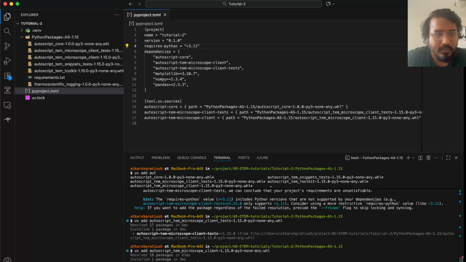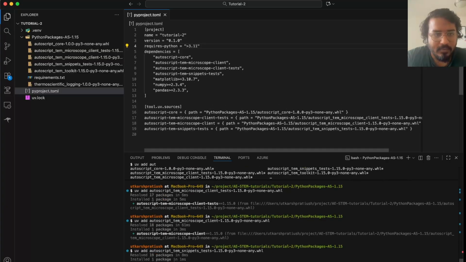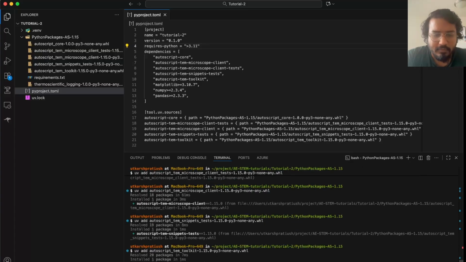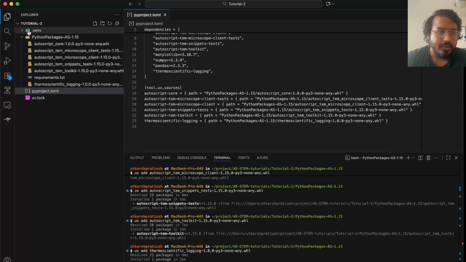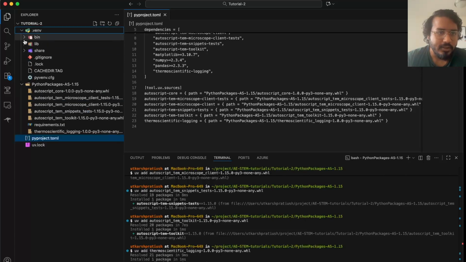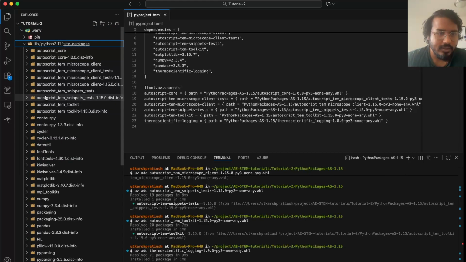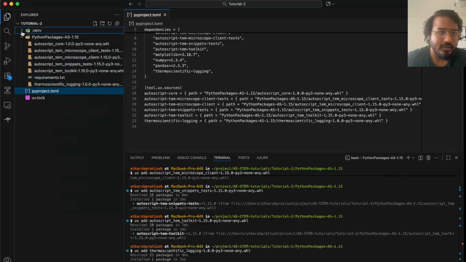Let's do the snippets. That is also added. Toolkit. And finally, let us add the logging module. So all this has been added, and you can go here and check it. Look, here they are installed.